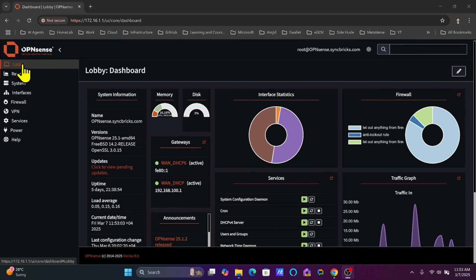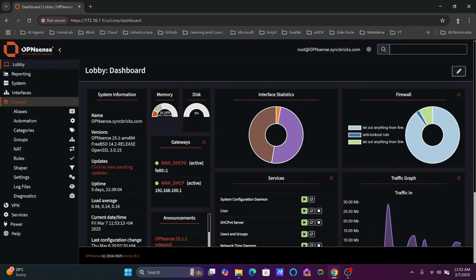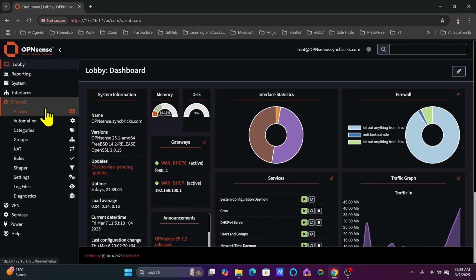OPNsense Firewall. If you go into OPNsense, in the left menu you will see Firewall. Firewall has various sections available here. The first section that you see here is Alias. Alias will allow you to create a group of IP addresses, networks, ports, or URLs that can be referenced in the firewall rules, or even NAT or other configuration.